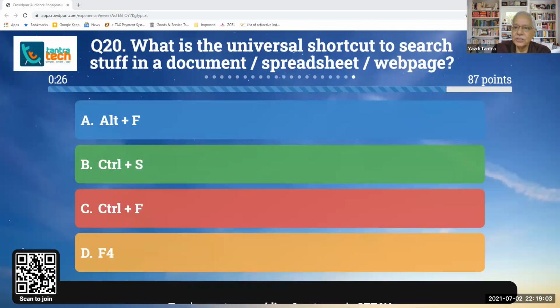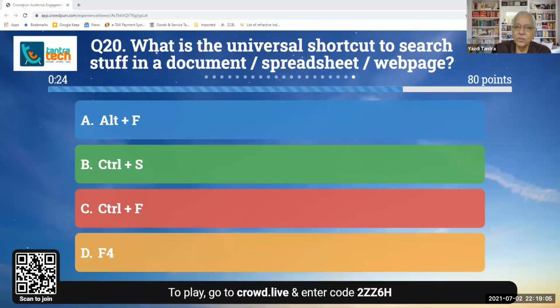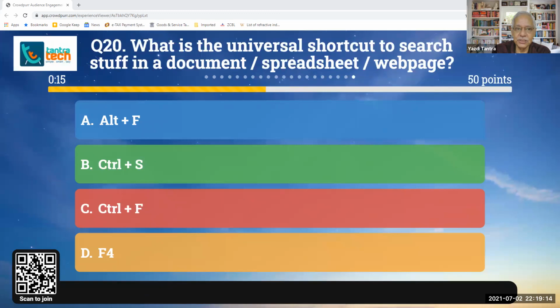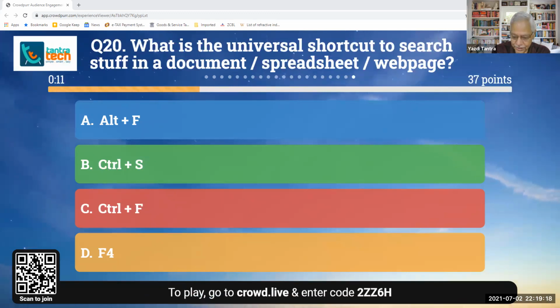What is the universal shortcut to search stuff in a document or a spreadsheet or a web page? How do you find something in a document? How do you search stuff in a document? Very easy. We do it every day. Yes.